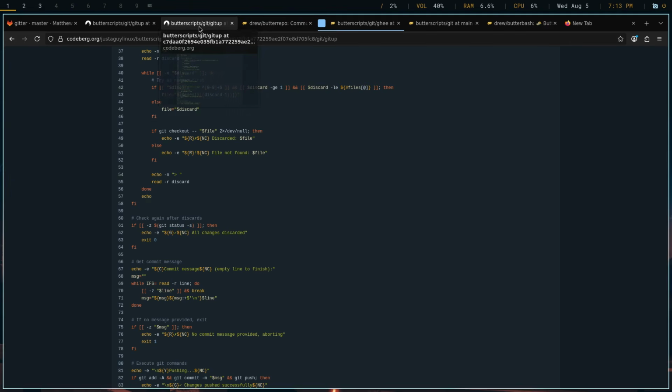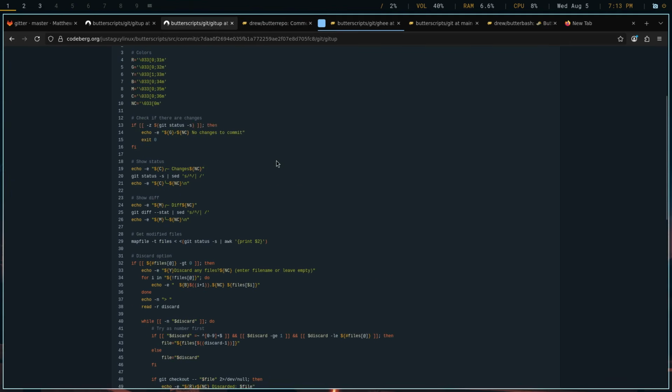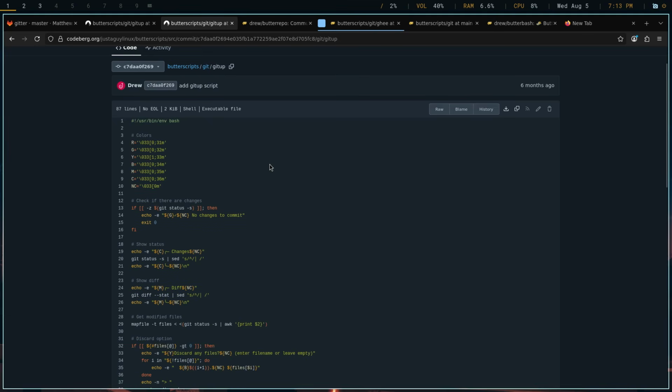Now, I used this gitup script for a while, but I wanted to add some other things. Outside of that, I had some other scripts that used FZF for logs and for changes, and just even looking at files within a Git repo. And like I said, I had these other scripts, and I wanted to include all of them into one larger script. And that's what happened with Ghee.